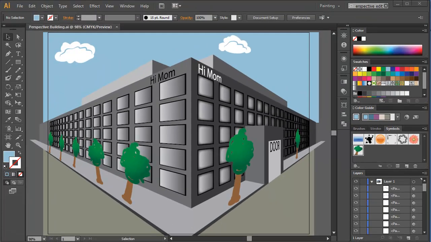It's a door. Anyway, so first of all, before we go ahead and get started, let's take a moment or two and talk a little bit about perspective and the perspective grid inside Adobe Illustrator.